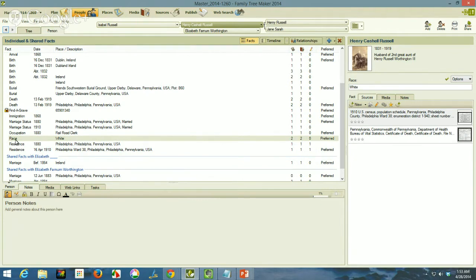This is another one of those things that I care about. You'll see the padlock up here on Find a Grave. That's something for me. So the question becomes, how do I take care of that? Now, I want every time that that fact comes in to Family Tree Maker, I want to make it private.